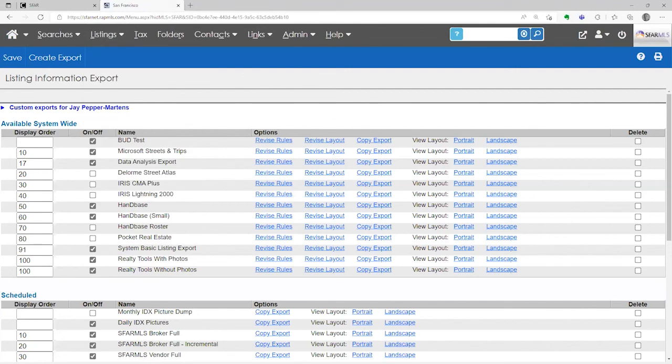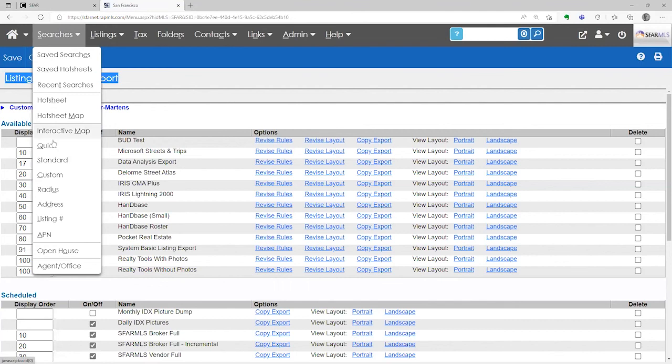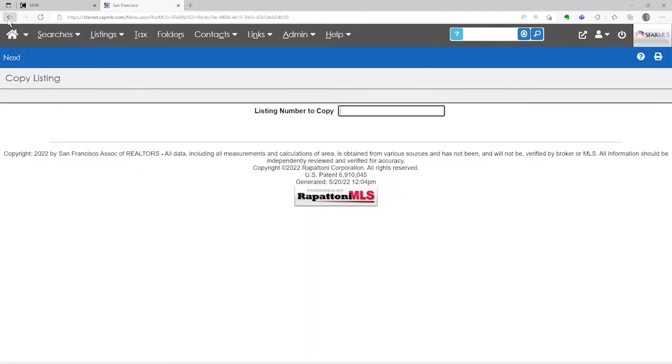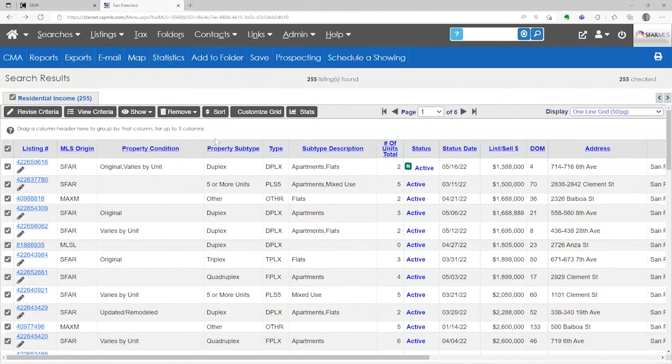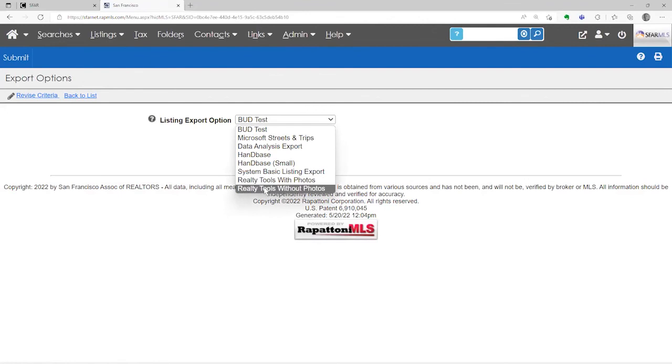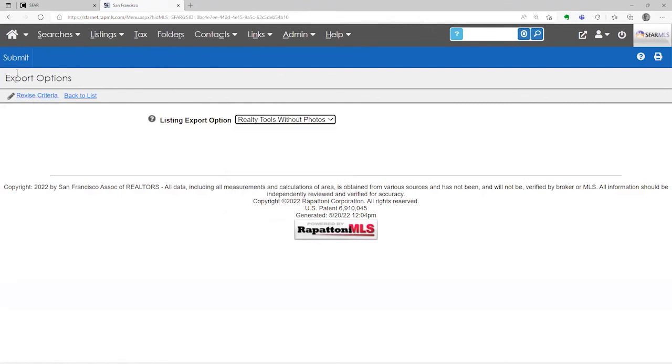And I'll say real quick, Jay, while you're on this page, in general, if you'd like to get started with exports and you'd like to see how they work, I'd recommend trying out the system basic listing export. You'll see that automatically whether or not you have your own custom exports, and that shows for all of the property types, and it has a nice CSV format to download. Yeah, perfect. So system basic listing export.